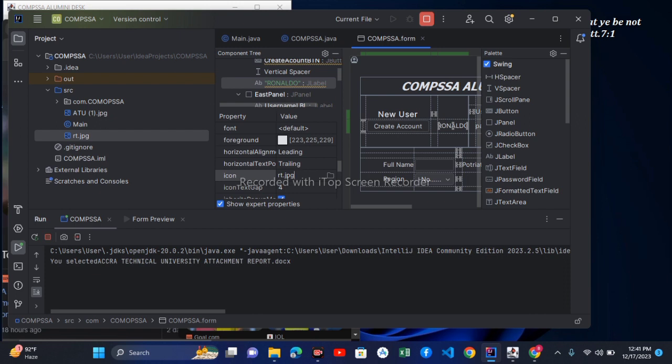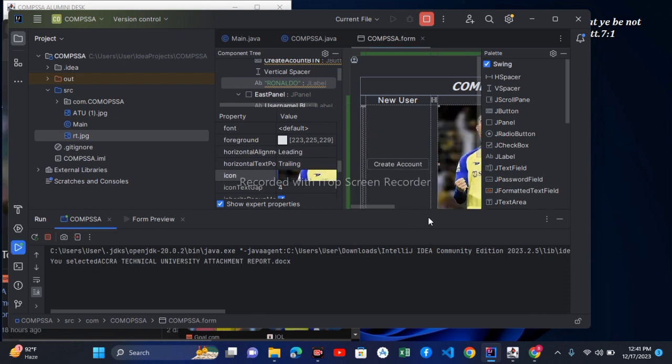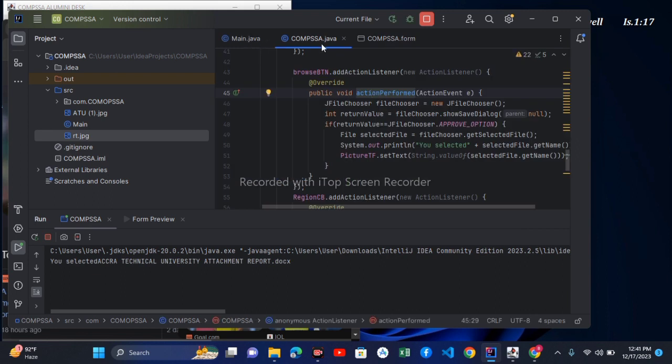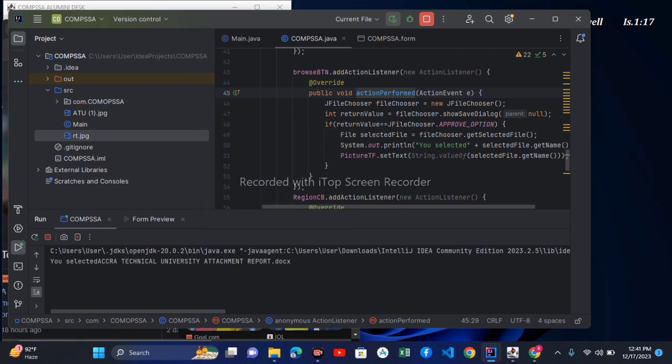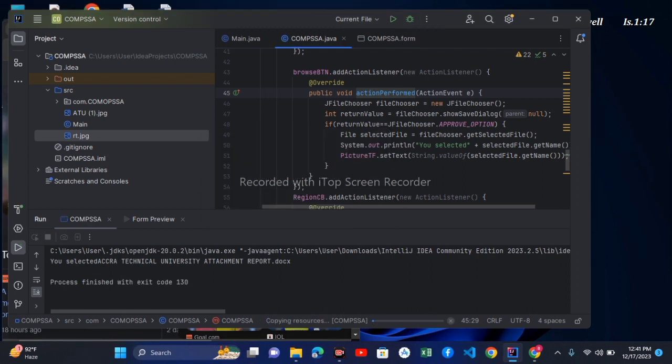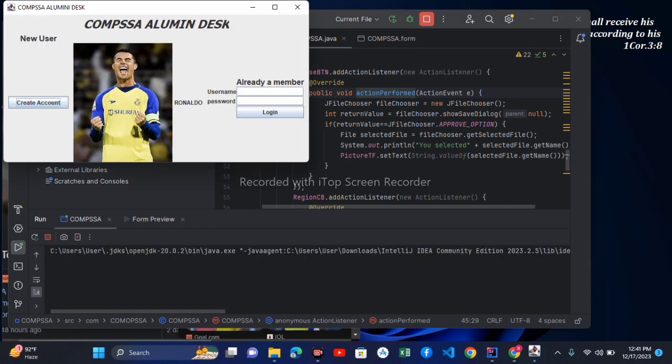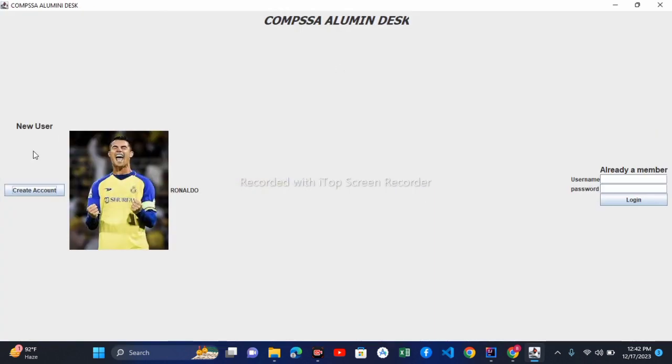So the image will be what? Placed inside the GUI form. So you can see the image has appeared. Now let's refresh or run this application once again to see whether this is right or not. So run it again. Wait a while for it to process. So you can see we have placed the image of Ronaldo into our GUI form here.